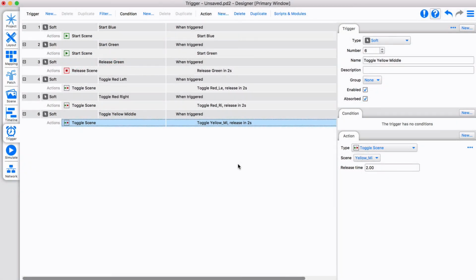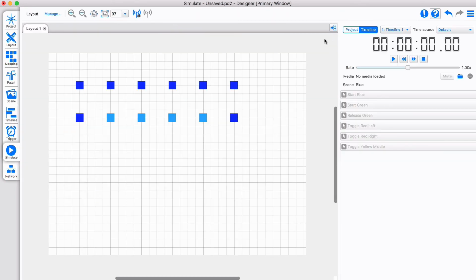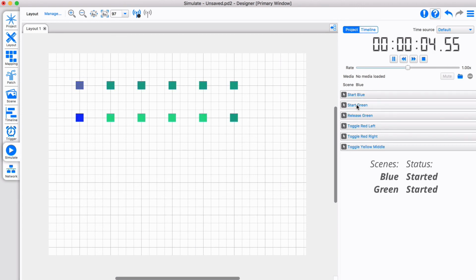To visualize the result when multiple scenes are playing simultaneously, I can simulate the project with Pharos Designer. Let's have a look at the Simulate tab. I'm going to select Project, which will show my triggers as buttons. This starts all blue. The second starts all green, with one fixture black, and one unaffected. The third trigger releases my all-green scene. The fixtures turn blue again, as the blue scene is still active.